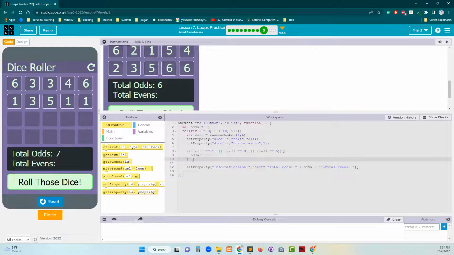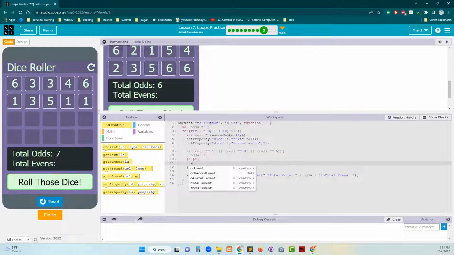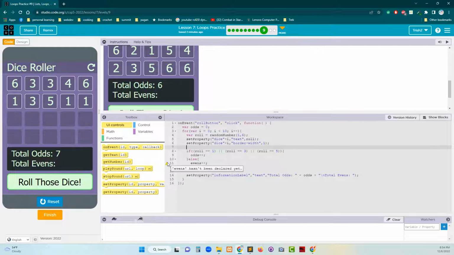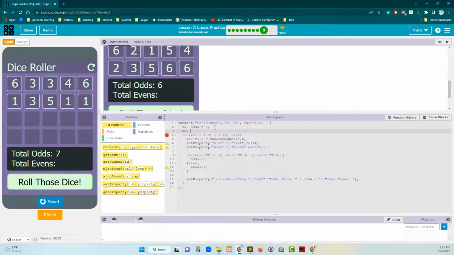We can just say else. And then here we'll say evens plus plus. Let's make sure that we create a variable up here, because look at this little yellow thing. It's probably saying it hasn't been declared yet. No, it hasn't. So let's do that. Evens equals 0. Let's initialize it at that value.